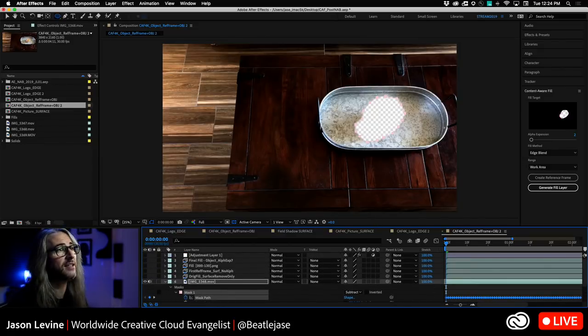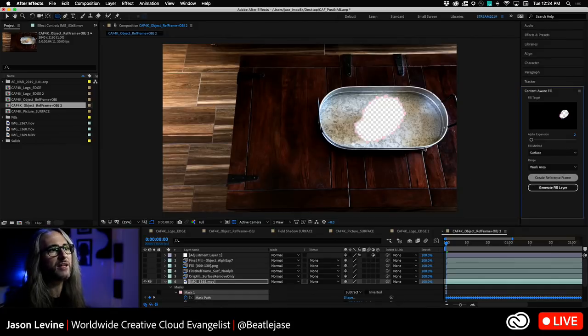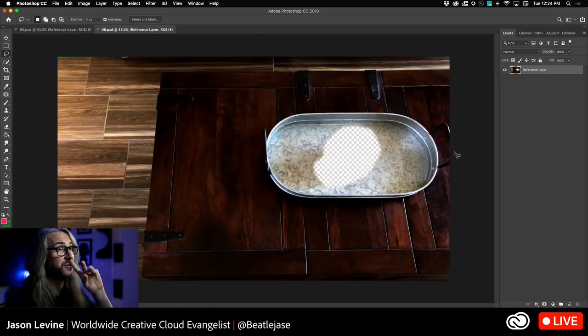So I'm going to show you exactly how this works. So let's go ahead and say create reference frame. All right, I'm going to leave this on surface method for now because ultimately I wound up changing the method as well. So here we are now in Photoshop, okay? So we're in Photoshop. Here's my hole. Now I got to paint in the hole.